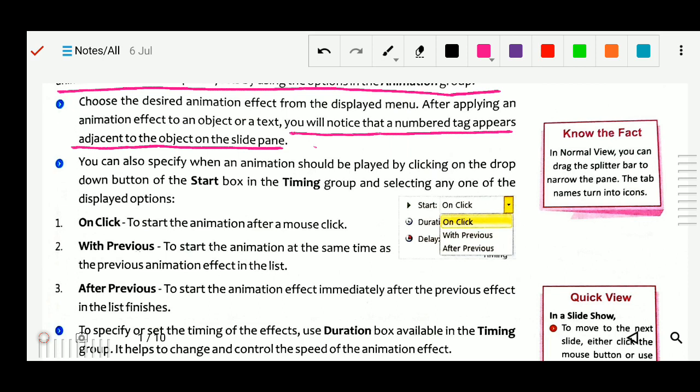So how your animation will play, by which click your animation will start and what its timing will be, will also be decided. You can see On Click, With Previous, After Previous. There is a duration, where you can apply the time. Delay means after how much time it will wait, then the next will play; that is the gap, that is the delay. The first one is On Click, to start animation after a mouse click. So once we click the mouse, our animation will start.